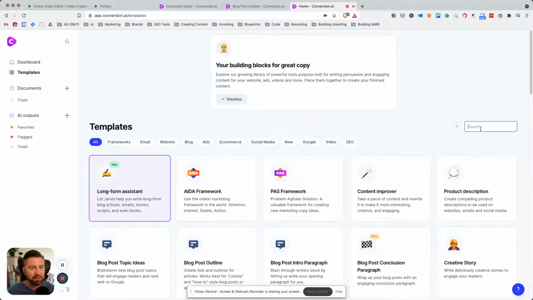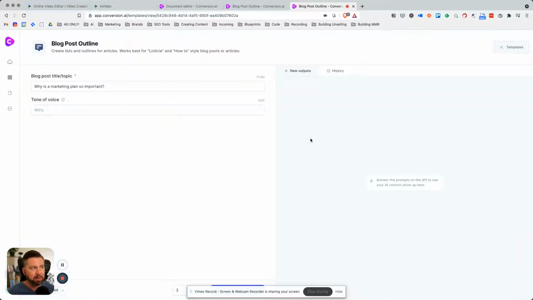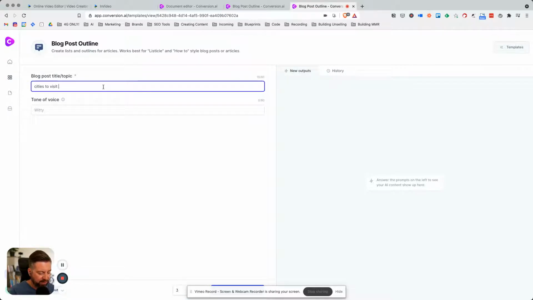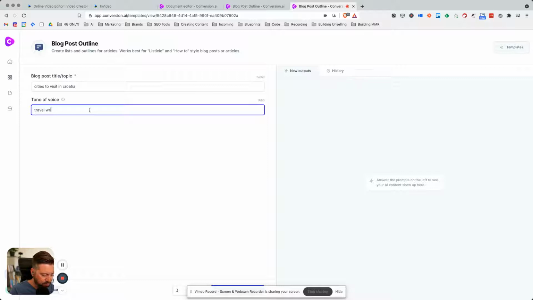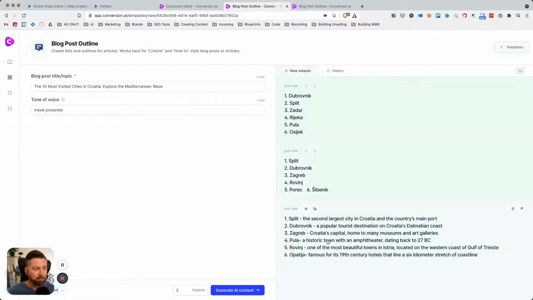So I started off and I searched for the blog post outline. Then I typed in here, cities to visit in Croatia. Oops, you'd think I'd know how to spell that. Croatia. And I'm going to call it travel maker. So I generated the content, and this is what it came up with. It just literally popped these out. Now, this is definitely the one that I wanted to use, so I just copied this.